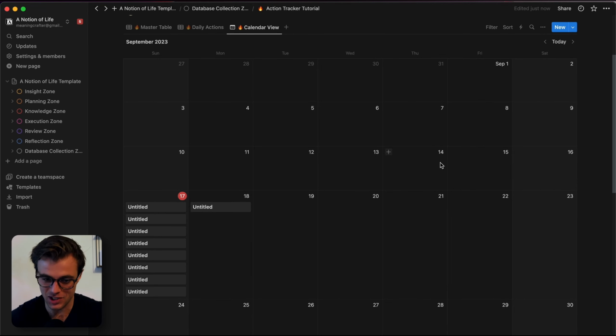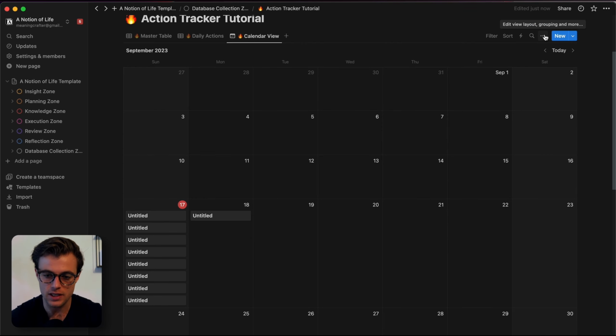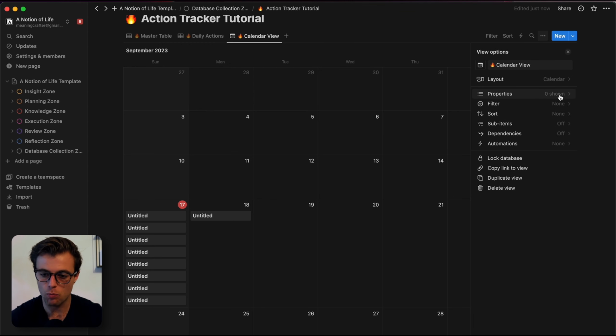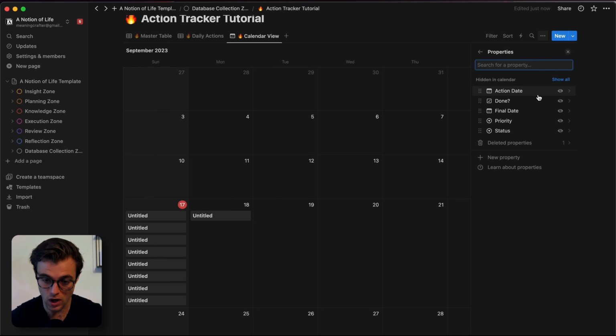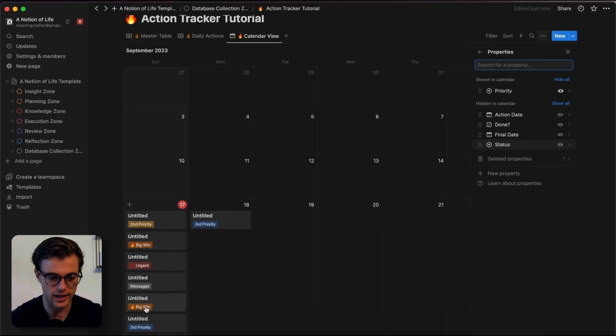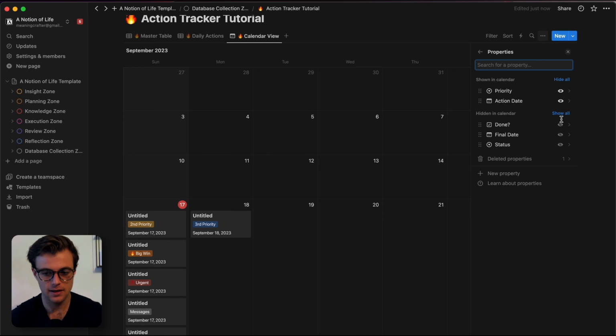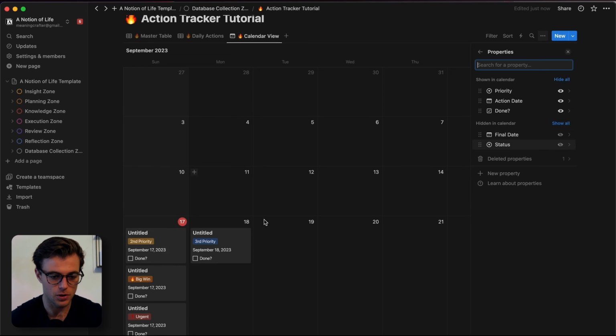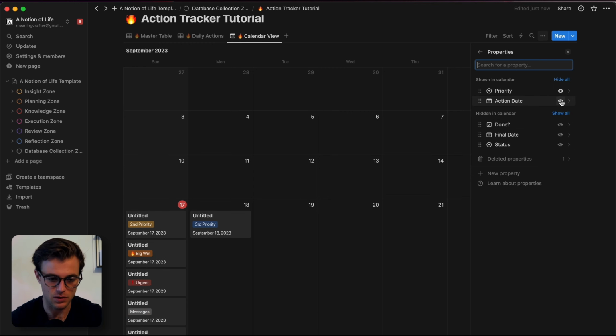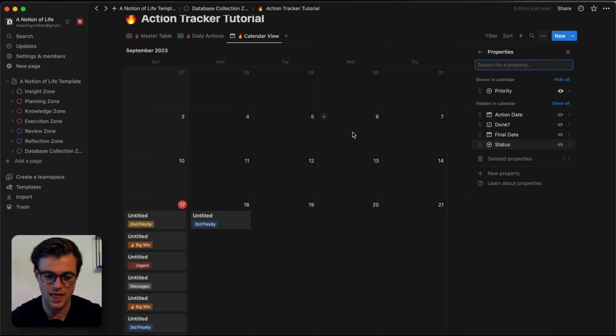The first thing that we're missing is that we don't see any priorities. So what we want to do is go into these three dots over here, edit the view layout. We click on that. We're going into properties, and as you can see already over here, it says zero properties have been shown, and we want it to show the priority property. So if I click on this little eyeball over here, boom, just like that, we see the priority. We could also say show action date. We could also say show done checkbox, but once again, I like to keep things to a minimum. So we just hide this done checkbox. We hide this action date because the date is already pretty clear from the number over there. We just want to see that priority.